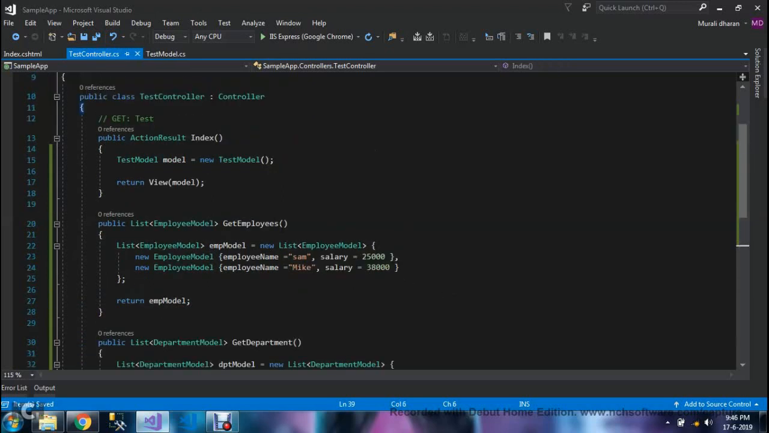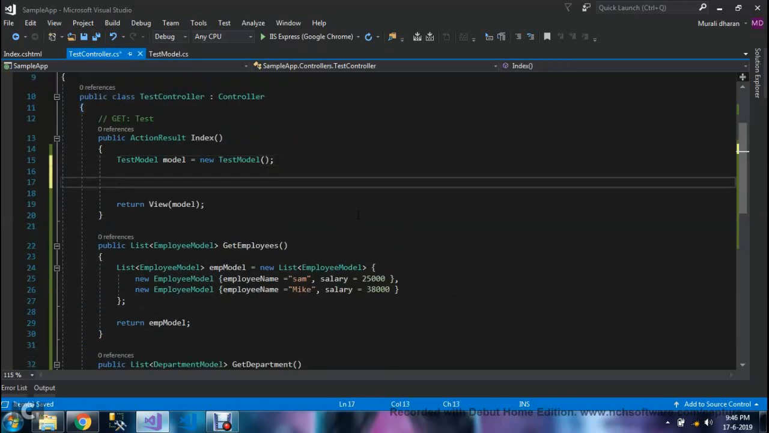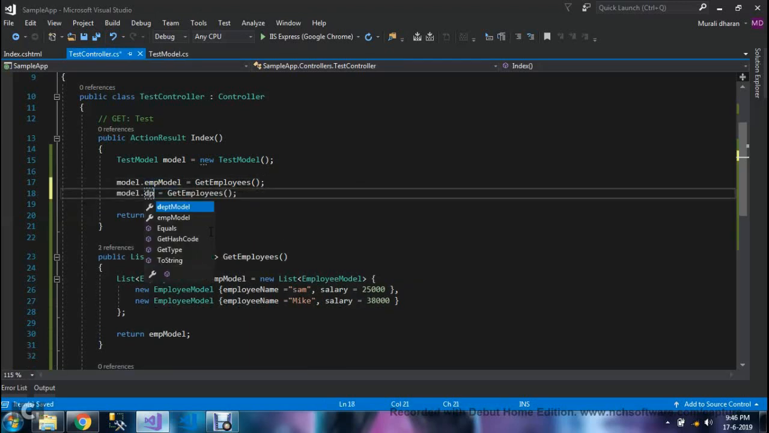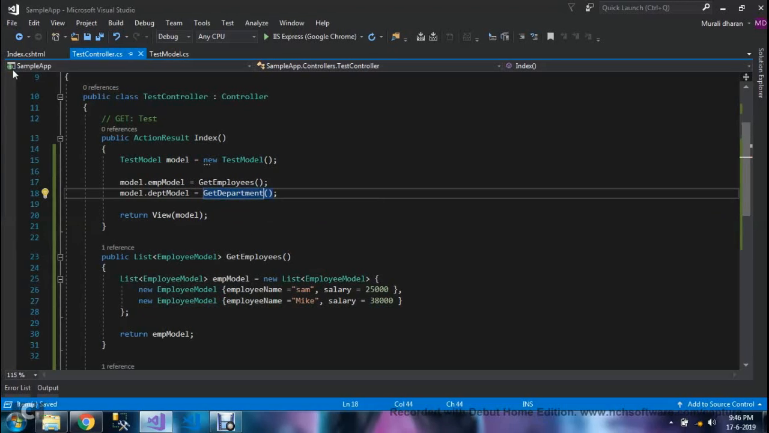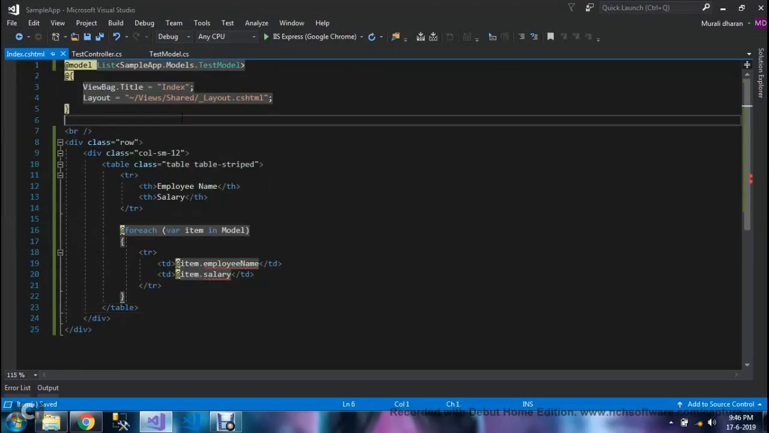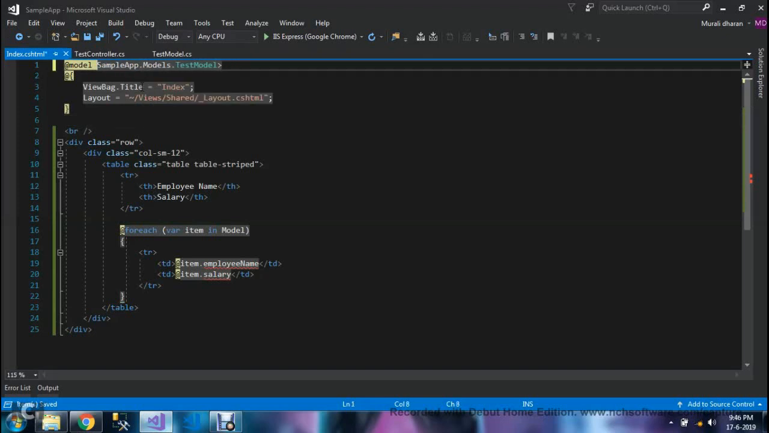So that's it. Now we have to insert the data: model dot employee model get employees, because get employees returns the list of employee model. Here employee model denotes the list of employee model, so matched. So department model get department. That's it. Here we're gonna take the test model, not as a list first.